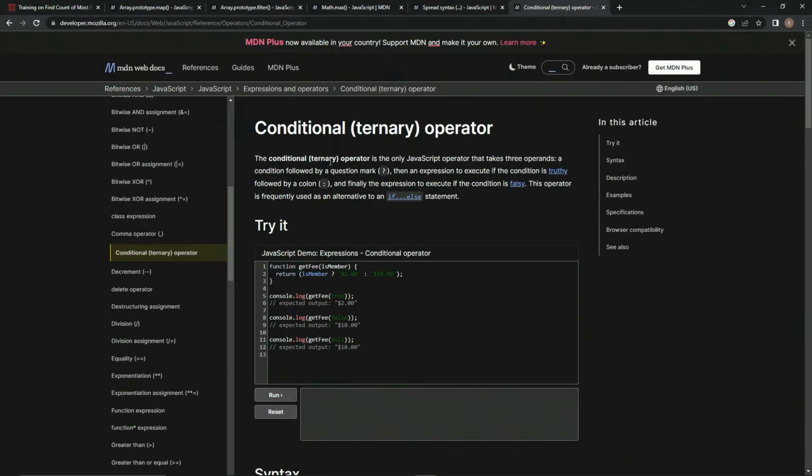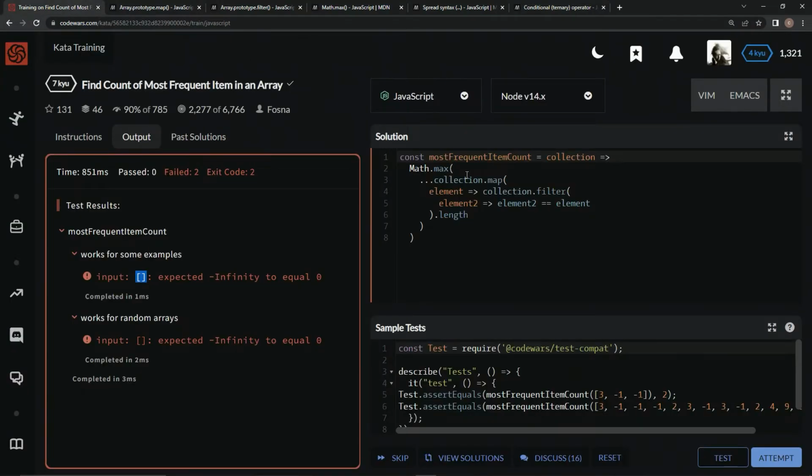Or a ternary operator, which is the only JavaScript operator that takes three operands: a condition followed by a question mark, then an expression to execute if the condition is truthy, followed by a colon, and finally the expression to execute if the condition is falsy. This operator is frequently used as an alternative to an if-else statement. All right, so we're going to do this right here.